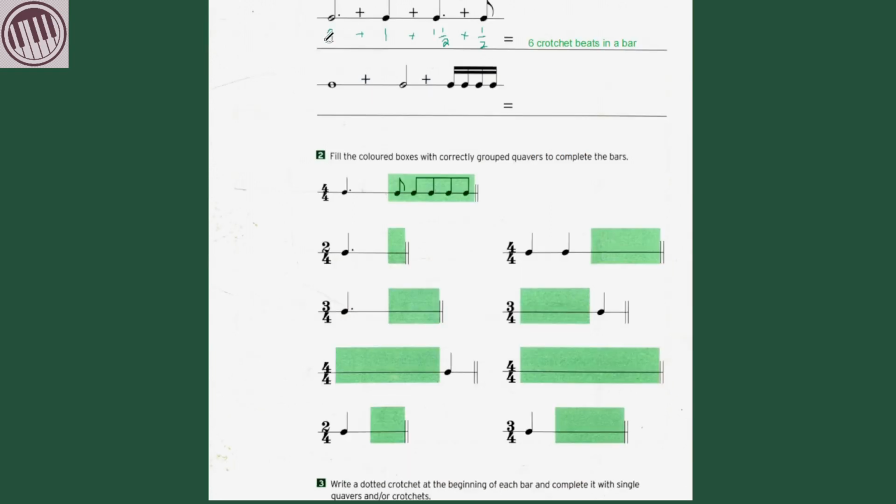So let's take a look at the first one on page 5. We have a dotted minim. Again, the dot means half the value of the given note is added. So a minim, you know, is a 2 count note, plus the dot has half the count of 2, so it will be another 1 count added to this. So 2 plus 1 equals 3 counts. So you have to take the dotted minim as 3 counts. So 3 plus 1 plus 1.5 plus half equals 6 crotchet beats in a bar.